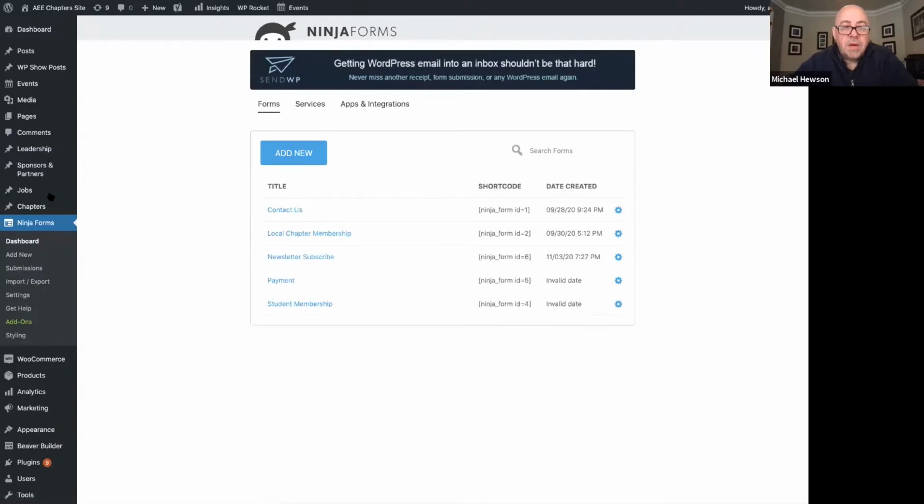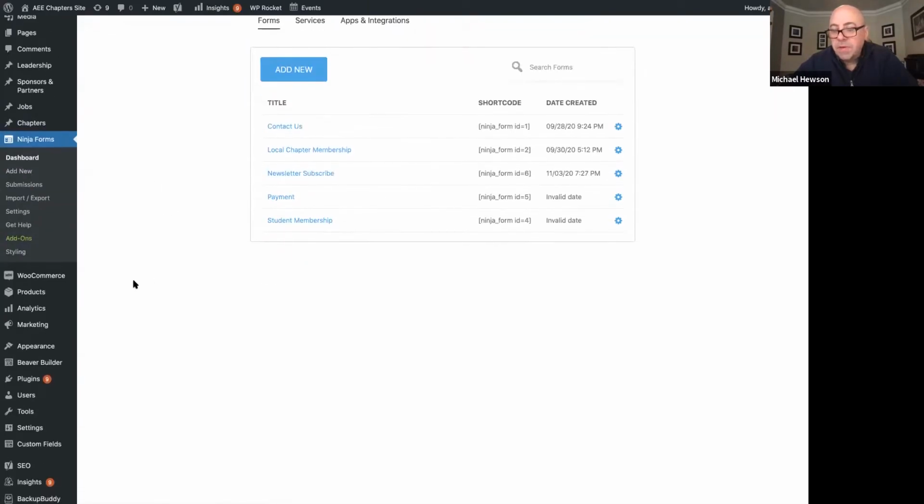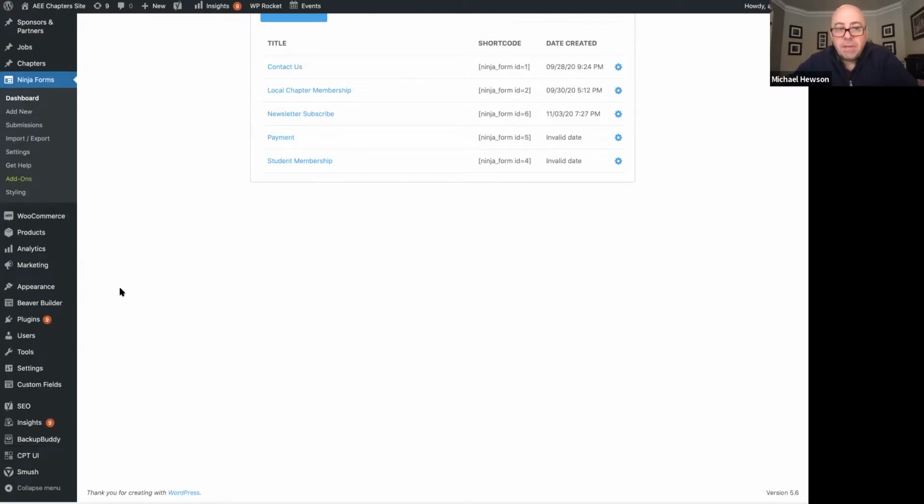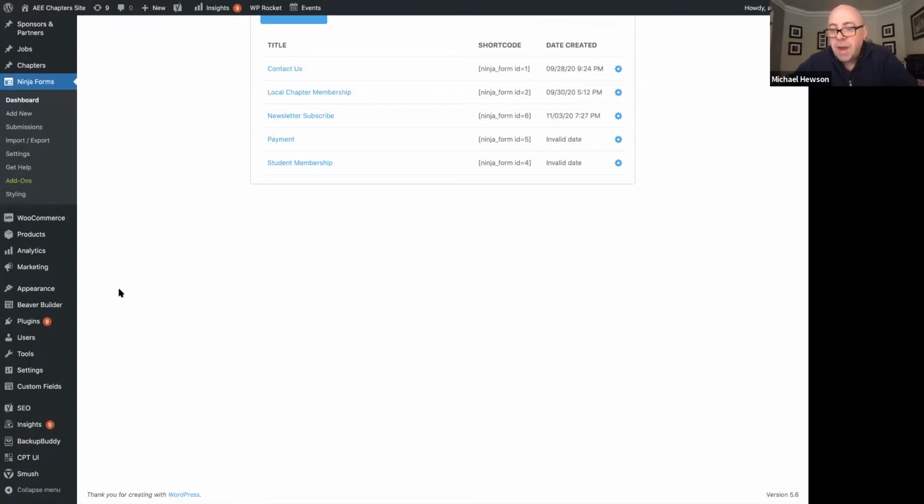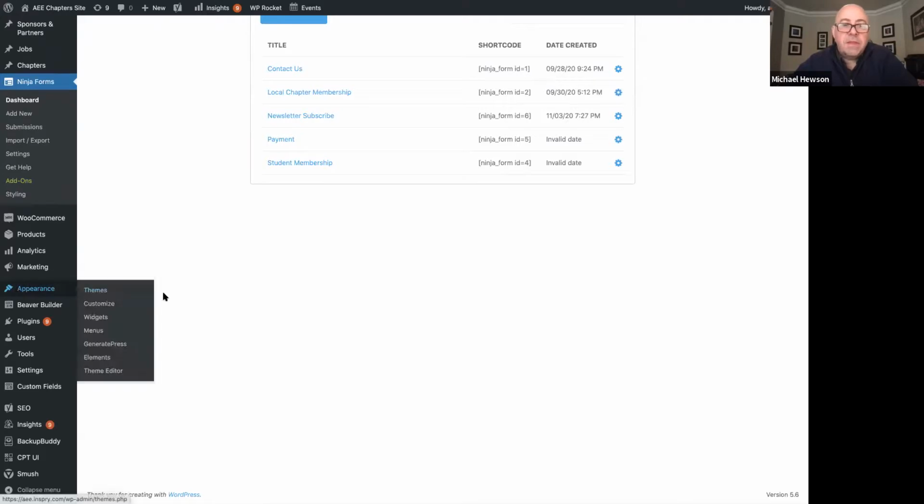And on the CRM side, you can connect this. We've connected it to MailChimp, but if you're using Constant Contact or one of the other major providers, you can connect the CRM backend to any of those to be able to manage your mail lists and things like that. We're using Beaver Builder.